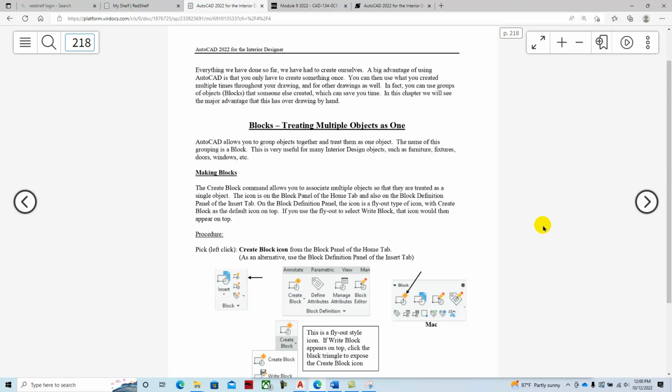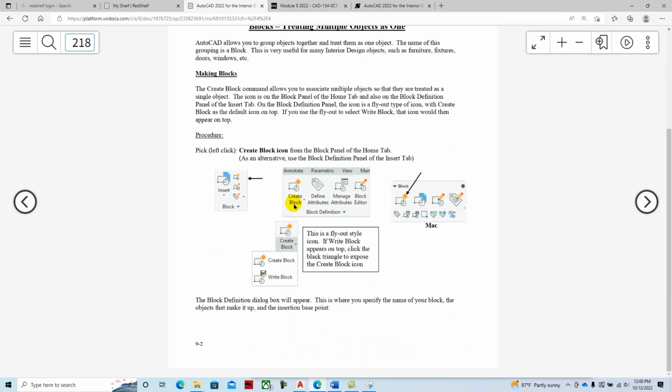And so what a block is, it's basically a template. It allows us to create things like telephones and furniture and things like that that we can use throughout the drawing. What we're going to do is create a block for a telephone, and then we're going to go through and analyze it.